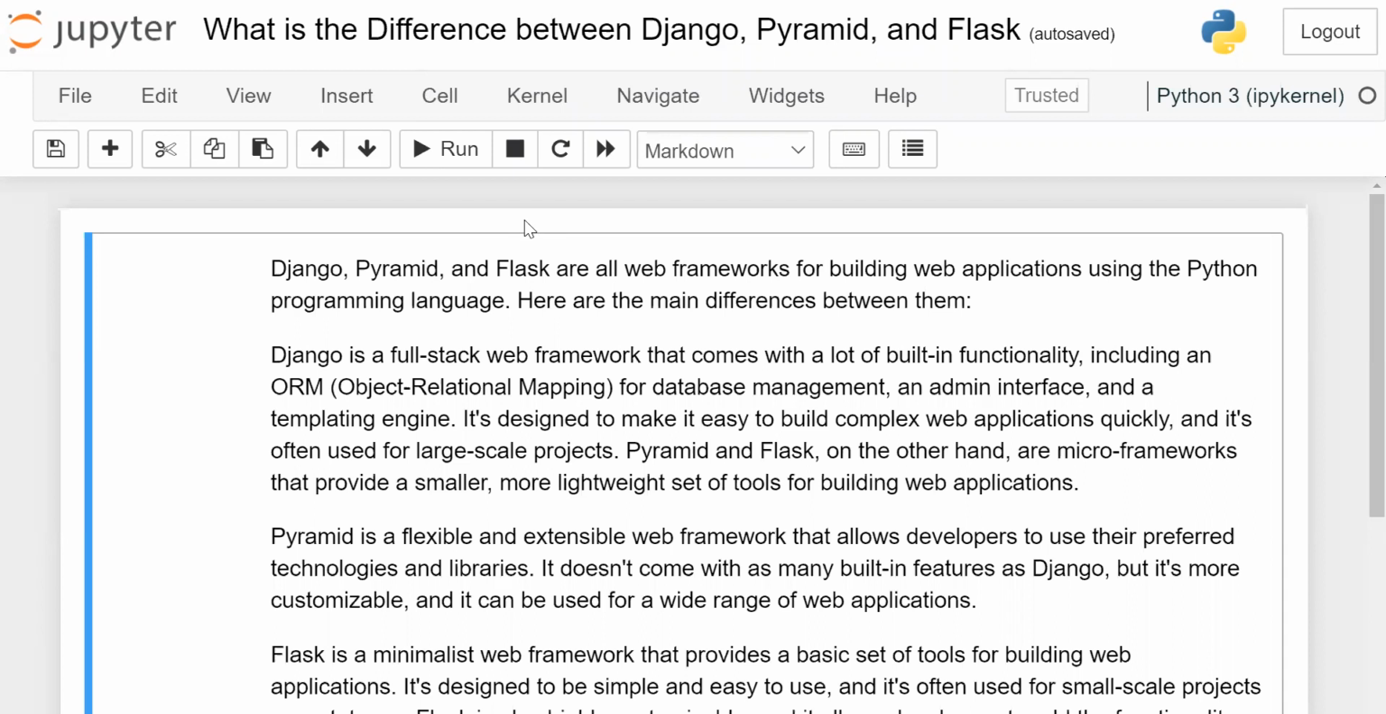Difference between Django, Pyramid, and Flask. Django, Pyramid, and Flask are all web frameworks for building web applications using the Python programming language. Here are the main differences between them.